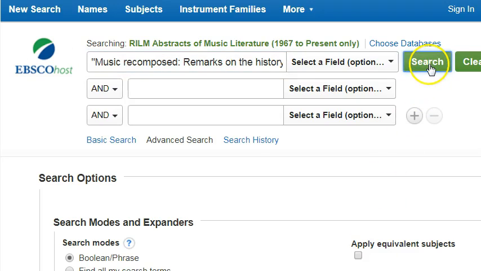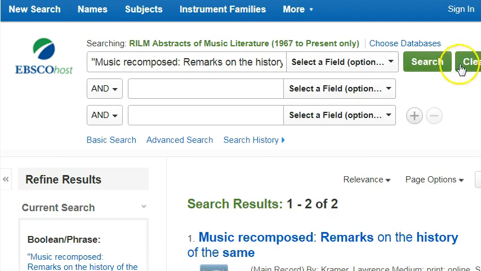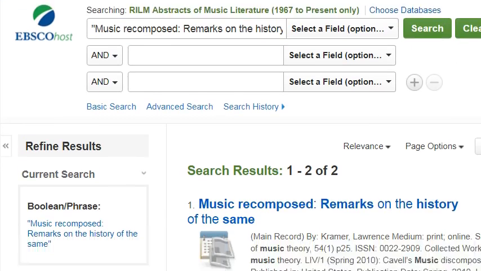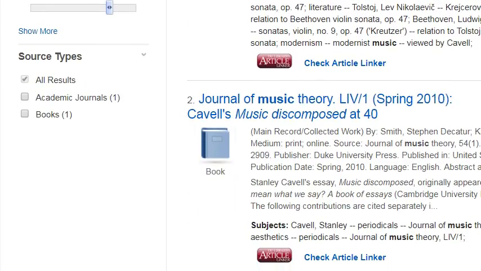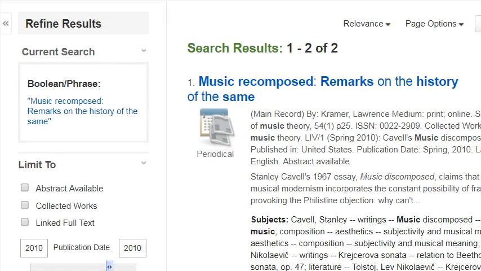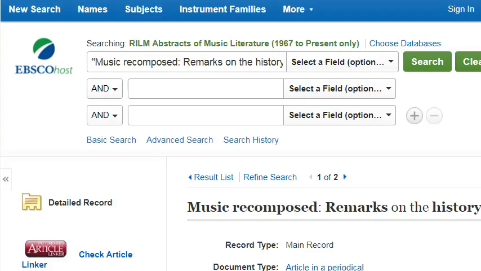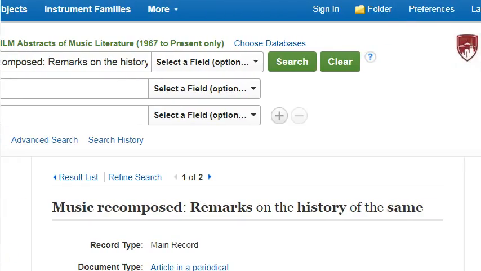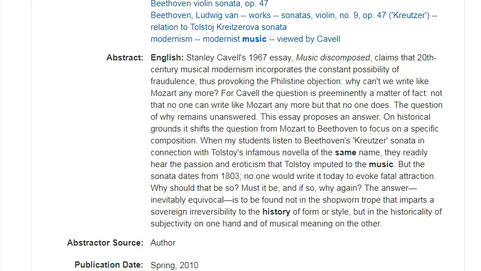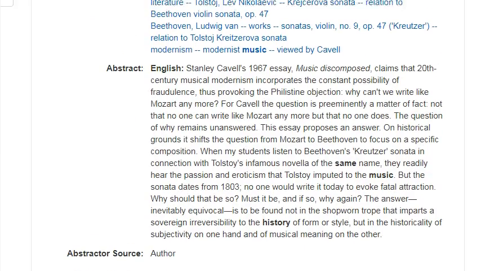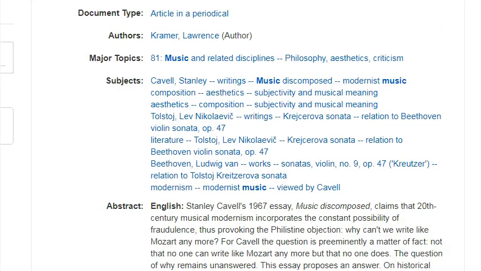We get two matches, one for the article and one for the journal issue that includes the article. We click on the one for the article, and we see the full record with abstract. You may notice that the list of subjects is much longer and more detailed than the one we saw for the same article in Music Index, reflecting a more sophisticated approach to subject indexing in RILM.